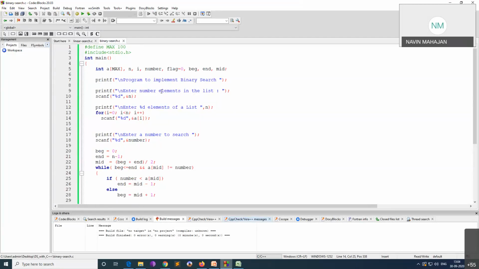Then "enter number of elements", the number of elements in the list. So I read number n. Then I will read n numbers. If my total size is n, I will tell the user to enter n elements of a list. Now I should warn the user, can a user enter any elements here?